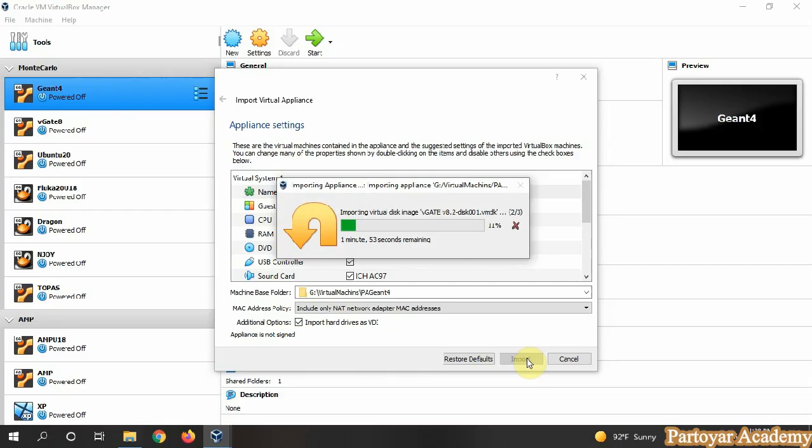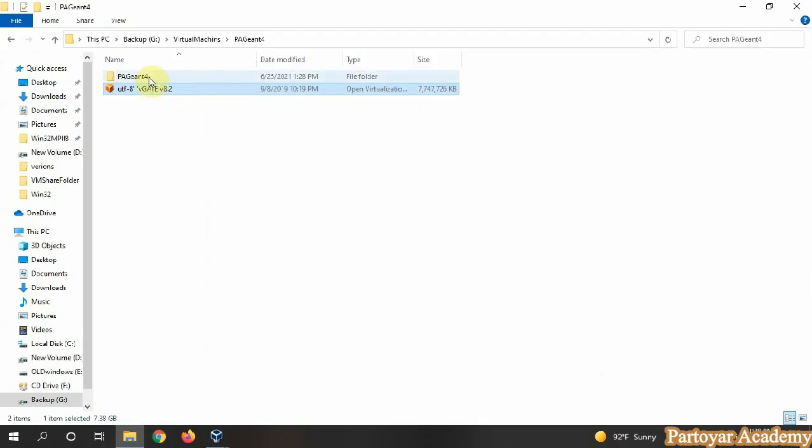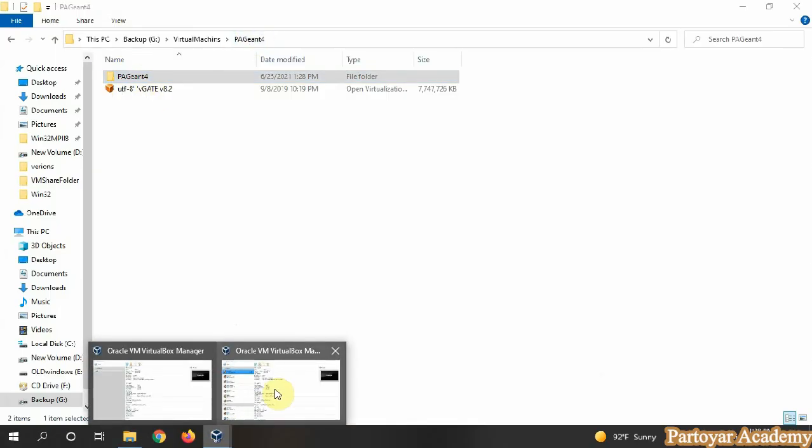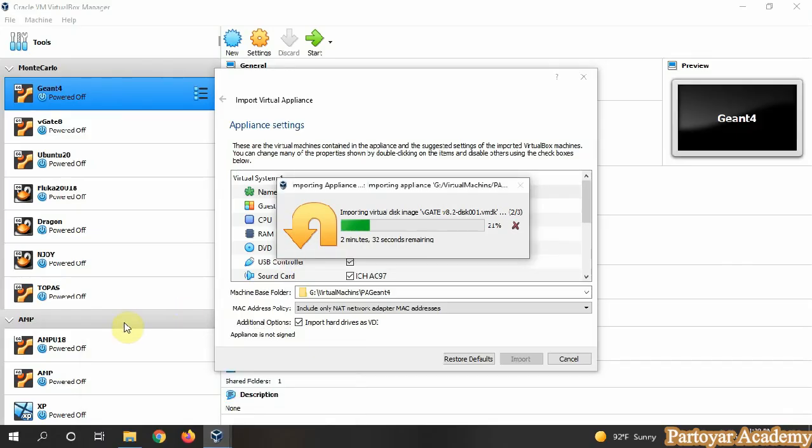So I must wait until the importing finishes. Here is the directory and the file that will be created. This file is the file that's used for this virtual machine.